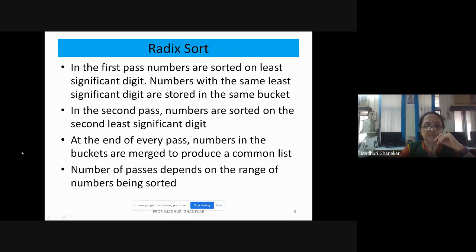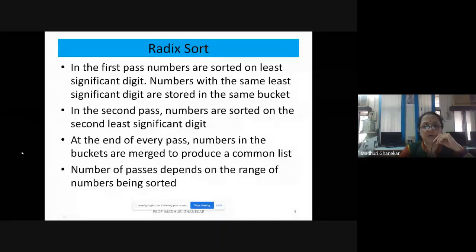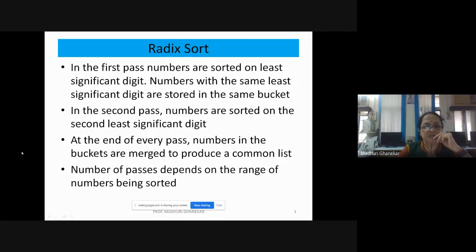So in the first pass, numbers are sorted on the least significant digit. The least significant digit is the rightmost digit of any number. The leftmost digit is the most significant digit. The rightmost digit is the least significant digit. It is termed as least significant digit because its contribution in the number is the smallest.